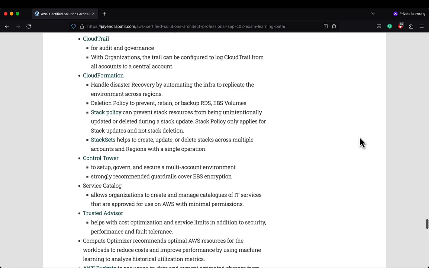CloudFormation provides infrastructure as code. It can help handle disaster recovery by automating the infrastructure to replicate the environment across regions. You can use a stack policy to prevent stack resources from being unintentionally updated or deleted during a stack update. Remember, stack policy only applies for stack updates and not stack deletion. Stack sets help you create, update, or delete stacks across multiple accounts and regions within a single operation.